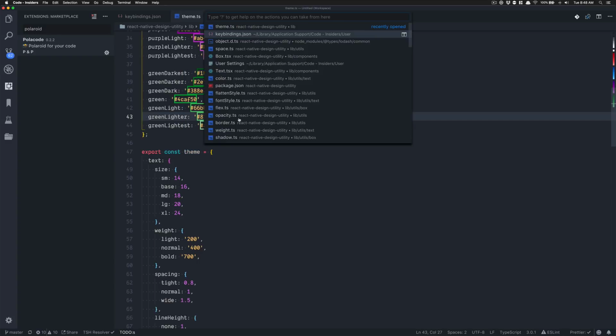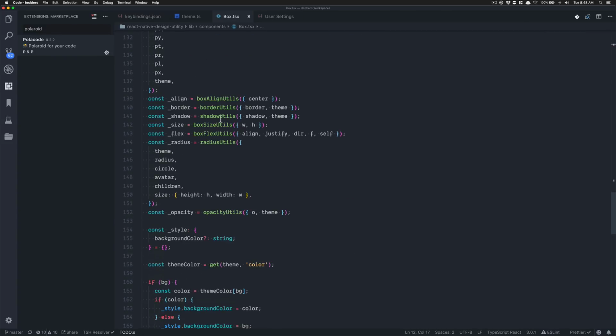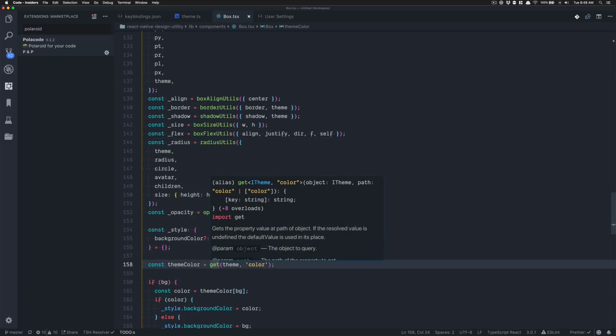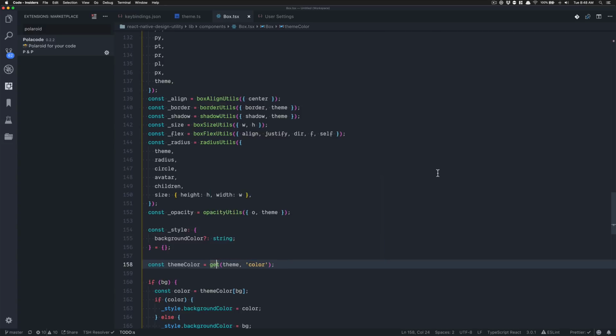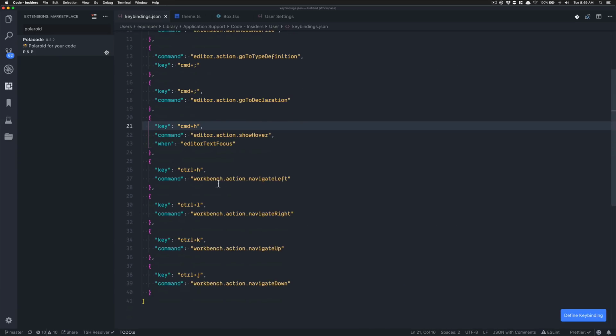It can be nice also if I go back to my box, and I have this function shadow util. I can do Command hash, and now I can see what are the props I need to pass. So for those who use Vim and stuff like that, it can be really helpful if you want to see all this kind of stuff. You see all the messages they say. It's really nice.